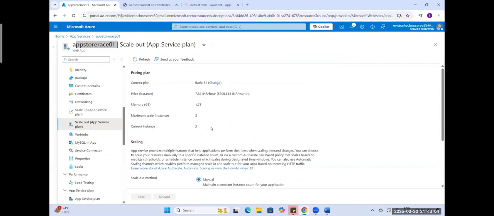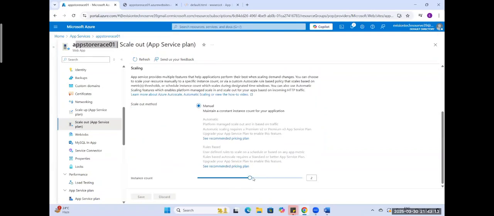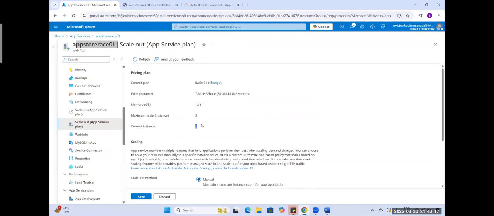Now if you scroll up, you can see currently 2 instances are running. Maximum we can go up to 3. 2 are currently running. And if you further extend it to the last one, you can only extend it to 3. 3 तक ही जा सकते हो आप. That is the limit. That is with the basic.